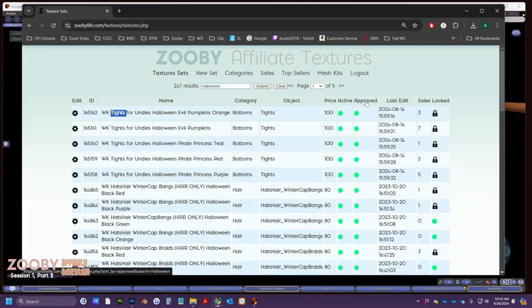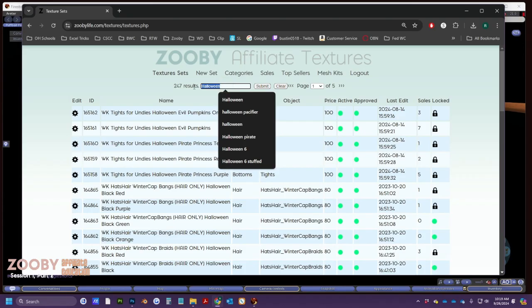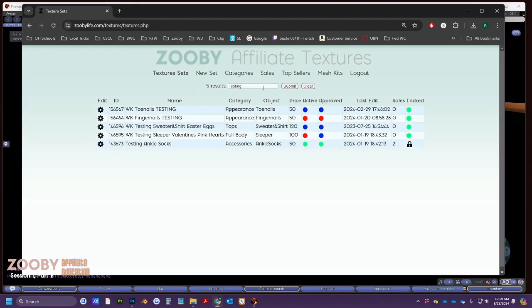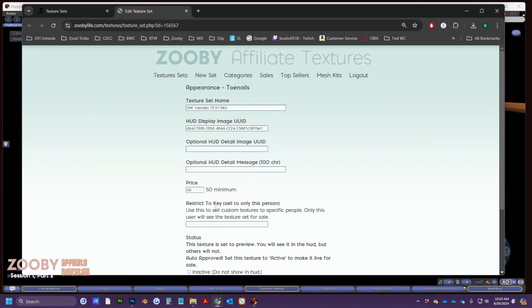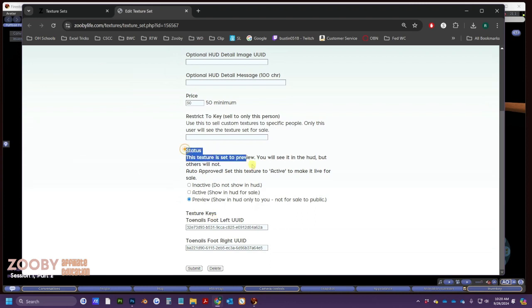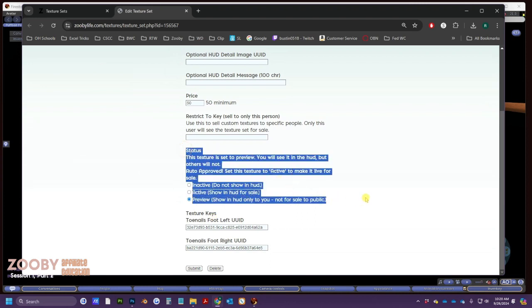Okay. The active and approved columns. When you're a brand new affiliate, these are like something you hyper focus on. When you first upload a texture set to the website, and after it's saved, when you look at your texture set screen, you should have 2 blue dots, blue and blue. That means, let me open this. In the texture set screen, that refers to this section.